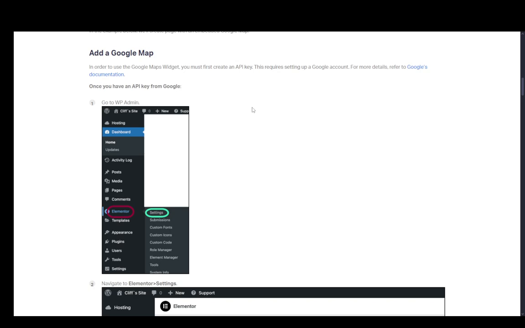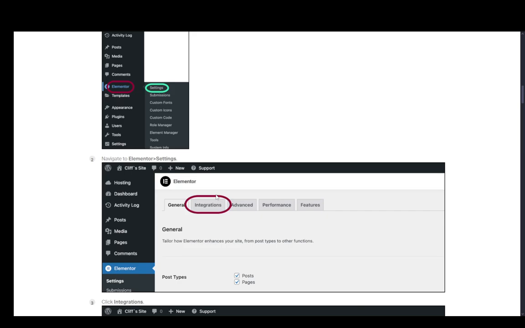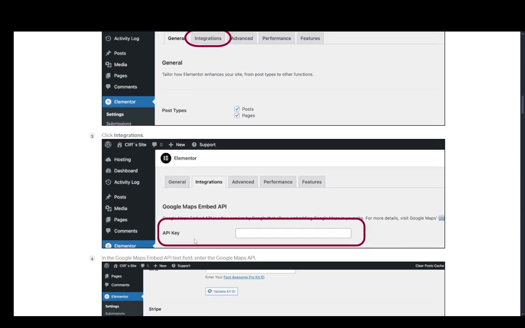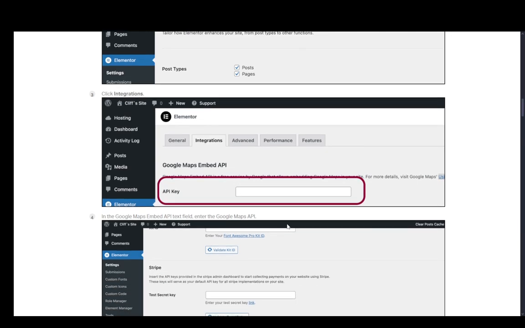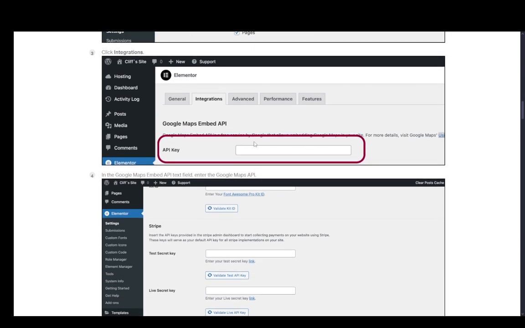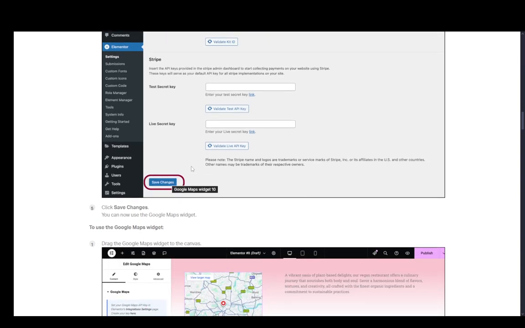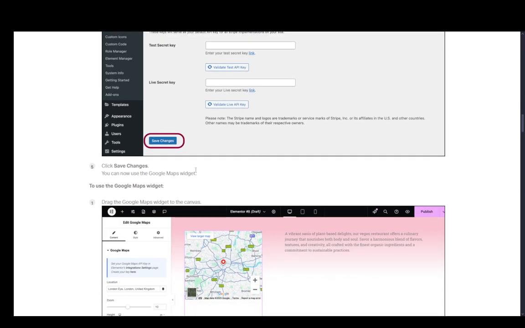Now, first you need to get your API key from Google, which I have a tutorial on, so I would recommend you check it out if you don't know how to do so. But once you have your API key, you can easily go into Elementor, go into Settings, then navigate to Integrations. And once you're there in integrations, you will have the option to add your API key right over here, and that's going to allow you to use the widget however you would like. Then you just need to save changes, and that should be it. And now you can use that widget.